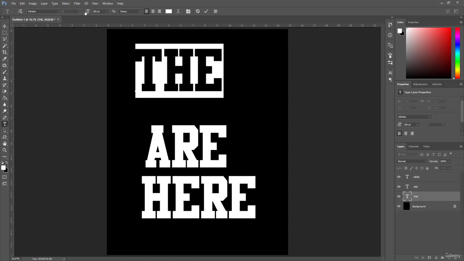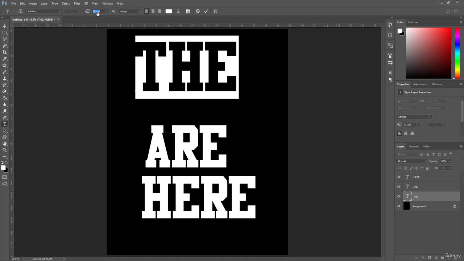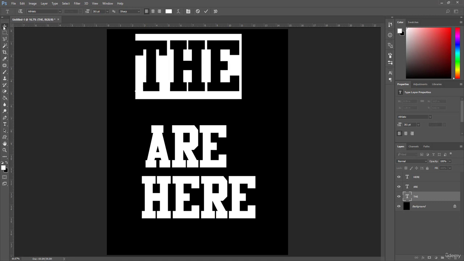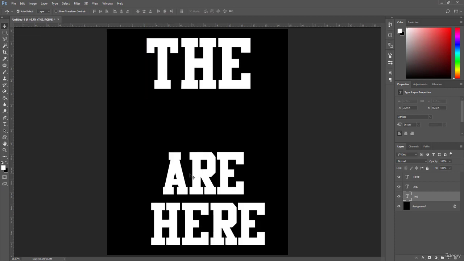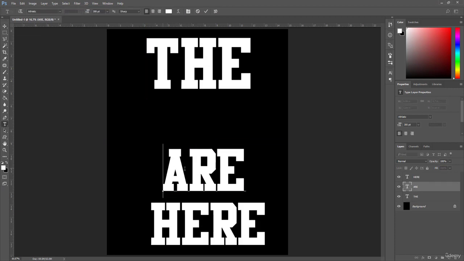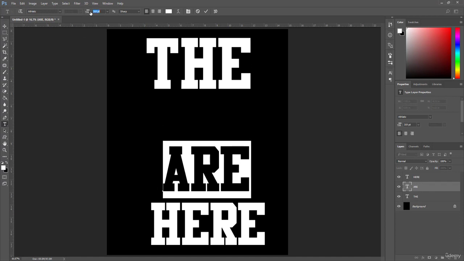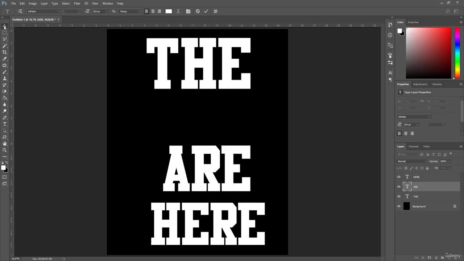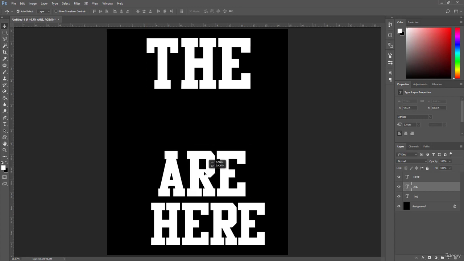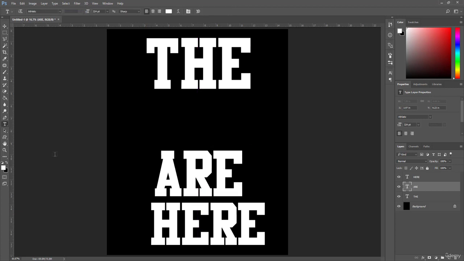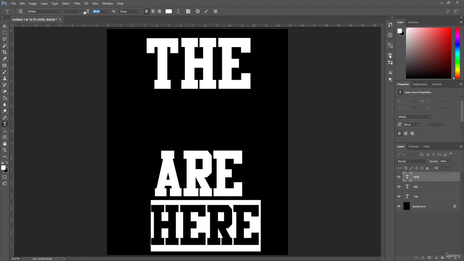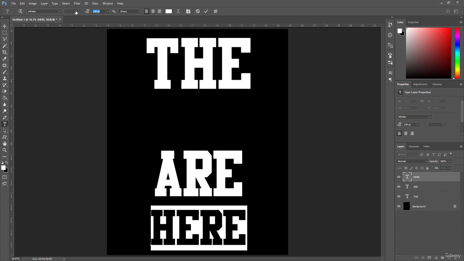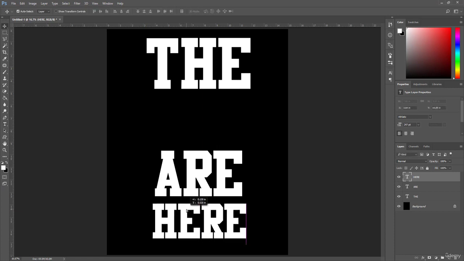Now I select the first text block and make this bigger a little bit, and using the move tool I just set it in center. And I make this R text bigger a little bit and set it here. And I select this "here" text block and make this smaller a little bit, and using the move tool I set it just in this position.